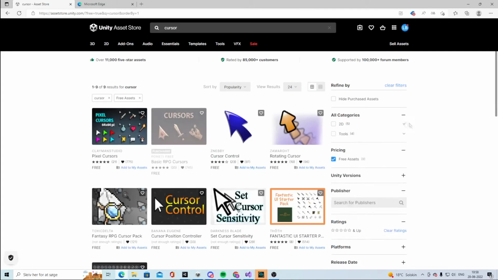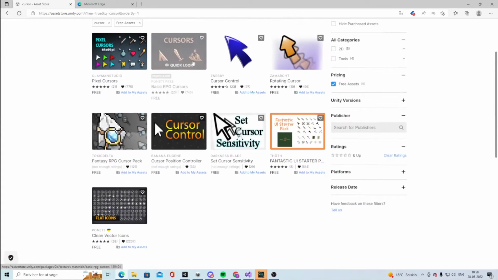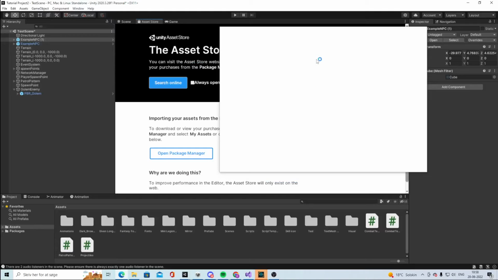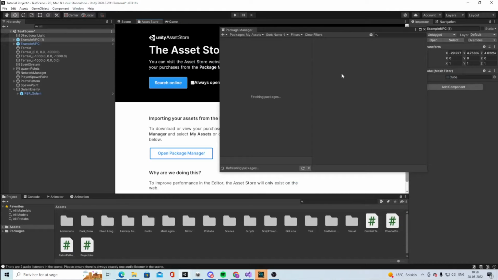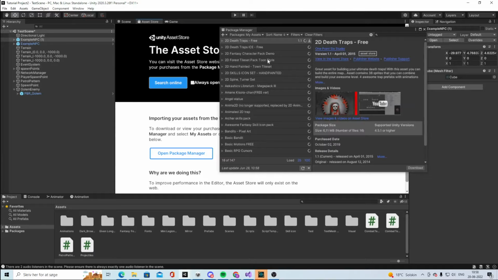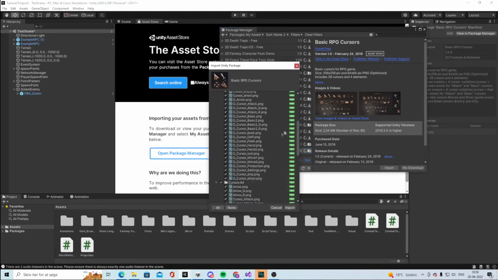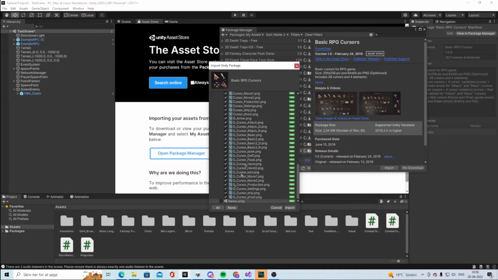So let's see, we have. I probably use this one. Yeah, this one. Basic RPG cursors. And you will download it and then you will open. Ready for refresh. Then you have the basic RPG cursor here. You can re-download it or import it, or just import it. And I will uncheck the demo.